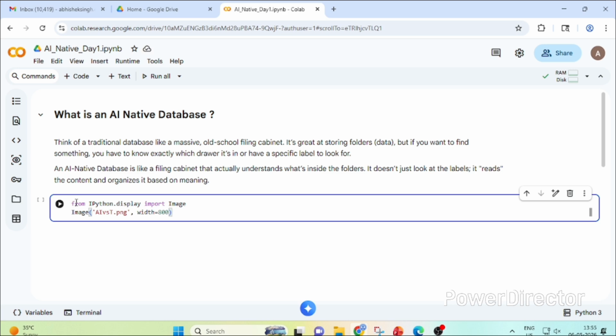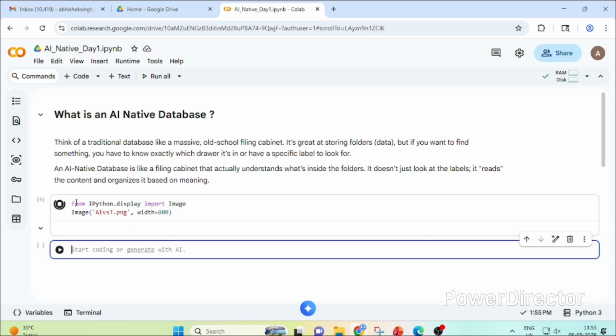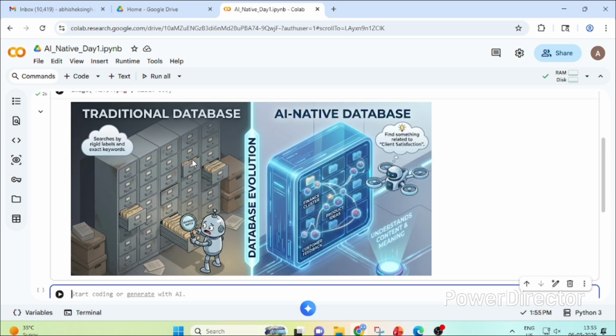Let's see a diagrammatic difference between the two. Let me run this cell here. Okay, so through the diagram you can see traditional databases are like an old school filing cabinet. Folders are structured, everything is labeled. The searching method has to be exact keyword matching. Whereas in an AI native database, it matches by meaning. It searches, it understands, but it doesn't look just for labels. It reads the content and organizes it based on meaning. That is the main difference between a traditional database and an AI native database.